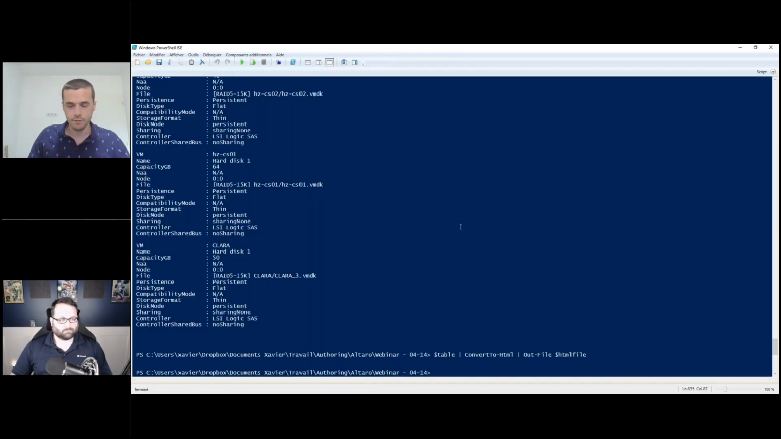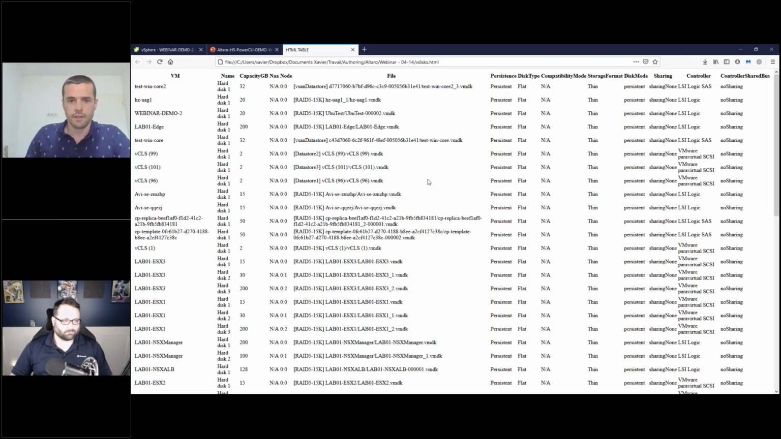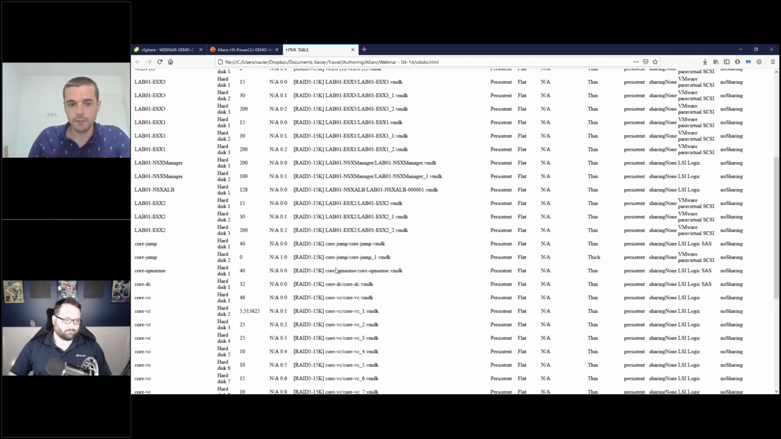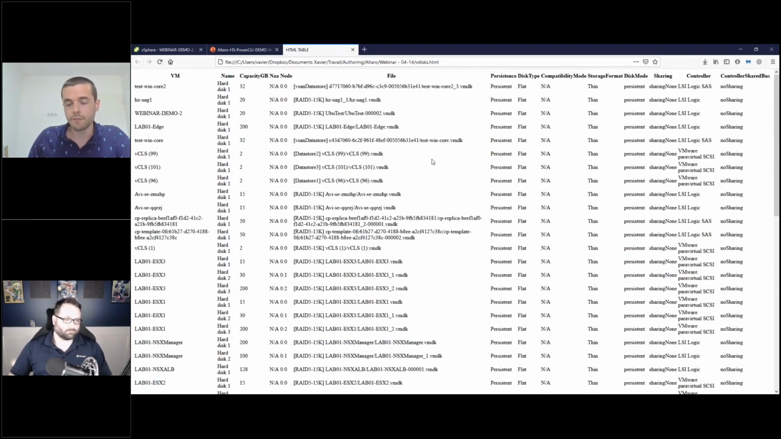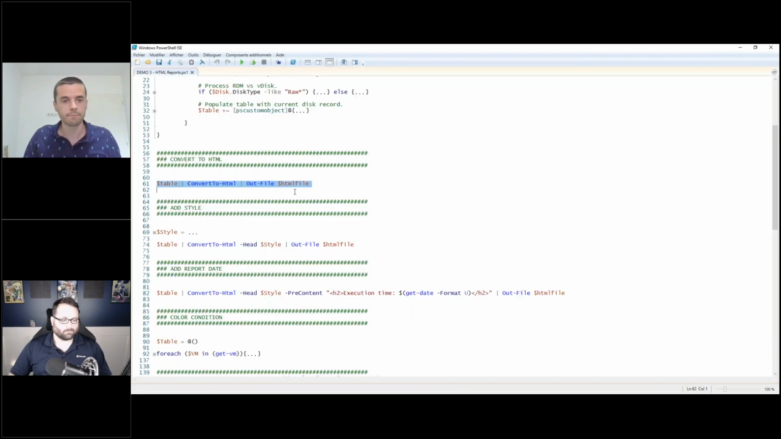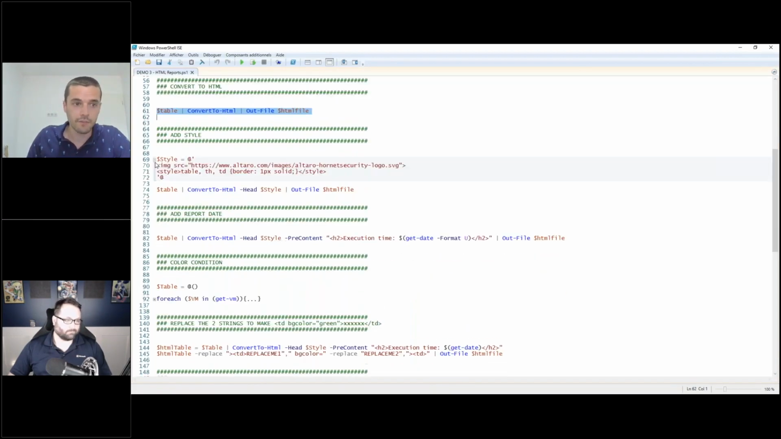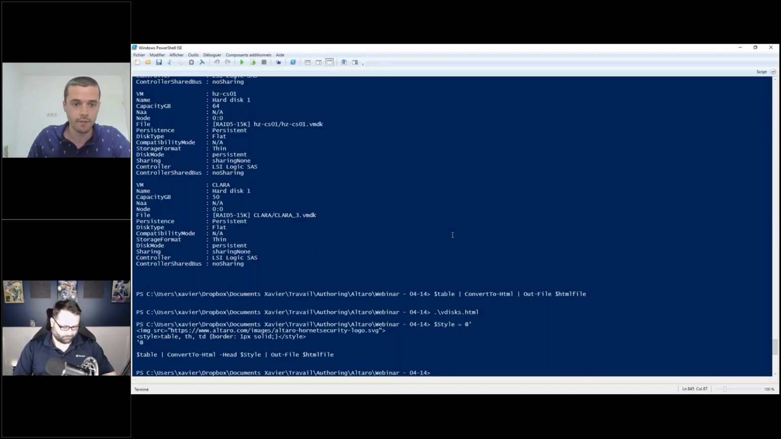So that's what I'm gonna do. What did they call the file? vdisk, I think. HTML. And then I get all my inventory into an HTML file. So you can store that on a web server in your company, or even on a share, and just open the HTML file. It will work as well. You can add some style, some CSS if you want to. In this case, I'm just adding borders and the Altaro logo.